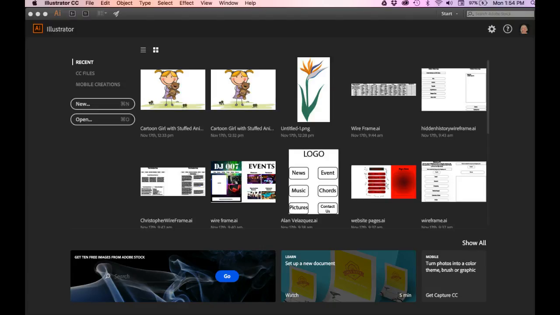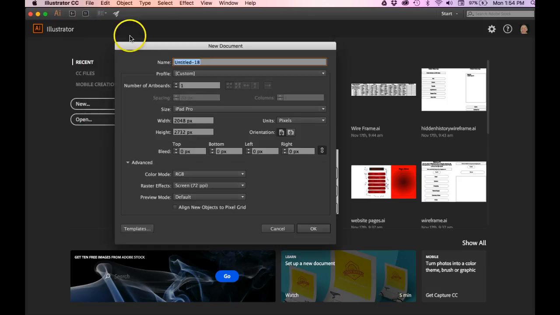What I would like to show you in this video is how to add content to a prototype that is being created in Adobe Illustrator. So let's first start a new file in Illustrator. I will go File, New, and in the New Document window, under Name, I will choose iPad Prototype.